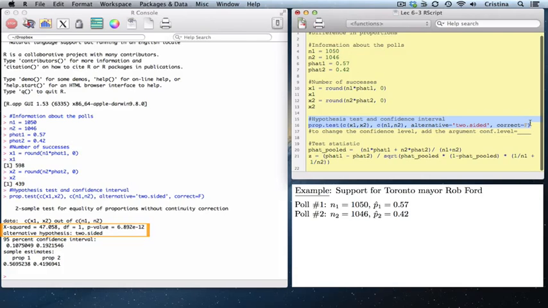Do note that for the hypothesis test, the test statistic calculated is not the one we want. Prop.test chooses to calculate a chi-squared test statistic, as opposed to our test statistic, which is derived from the normal distribution. But we can calculate the test statistic ourselves, using the formula that Jeff introduced.